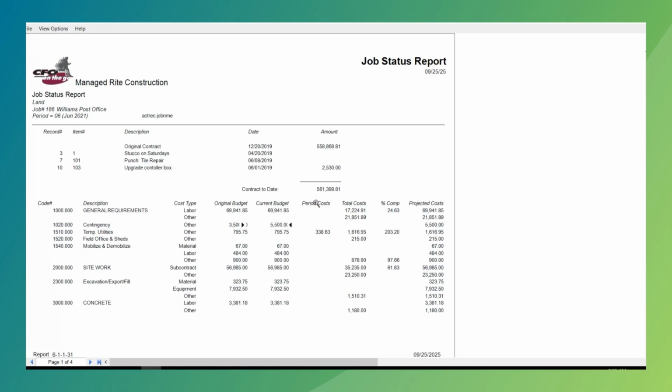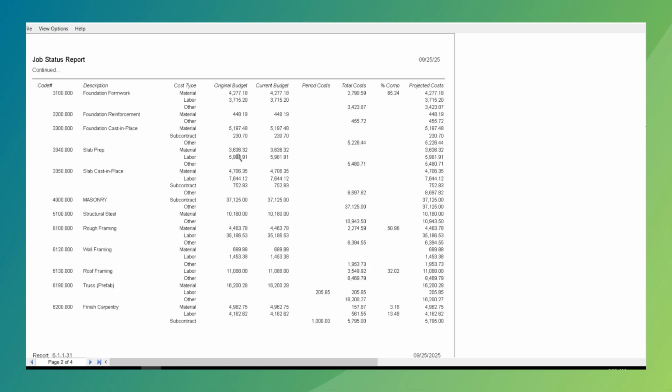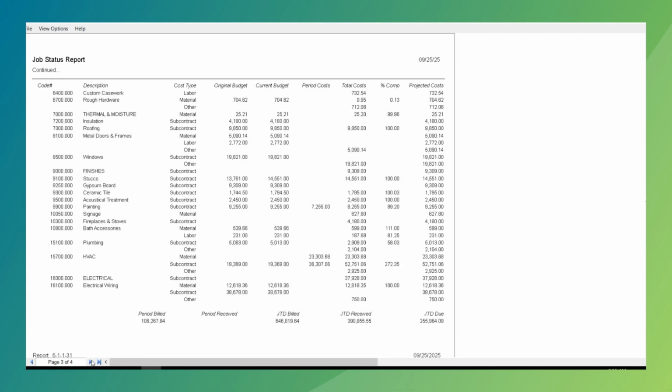So how much cost have I accumulated in this particular period? And by period I mean this particular GL period before I close the month. As well as the total cost, the overall cost of the actual project, giving us a percent complete and our projected cost to complete this project. If I go through, it brings it out by cost code, showing me all of my costs by my budget, as well as giving me some totals down at the bottom: exactly what we billed for this period, what we received in this period, our job to date billed, our job to date received, and our job to date due.